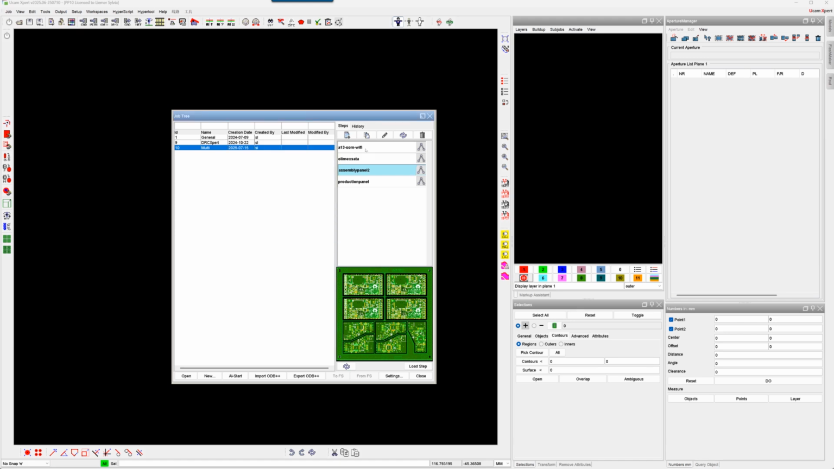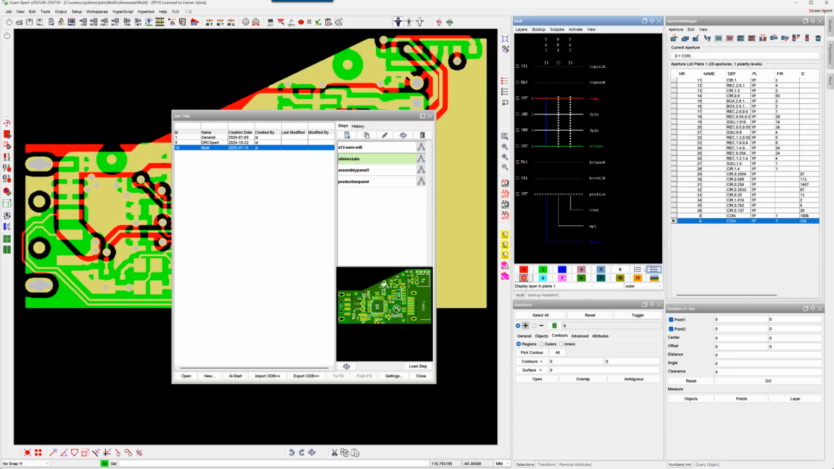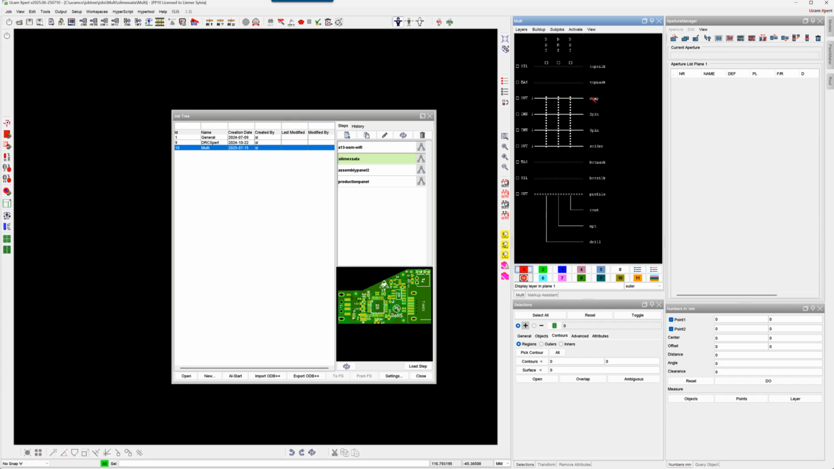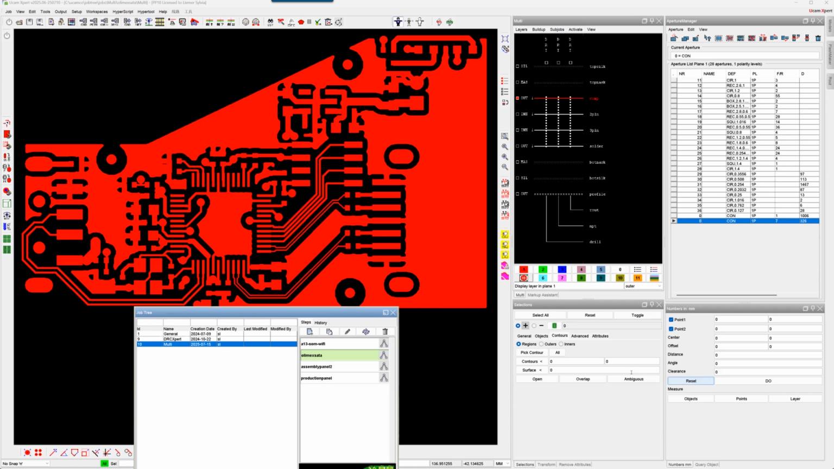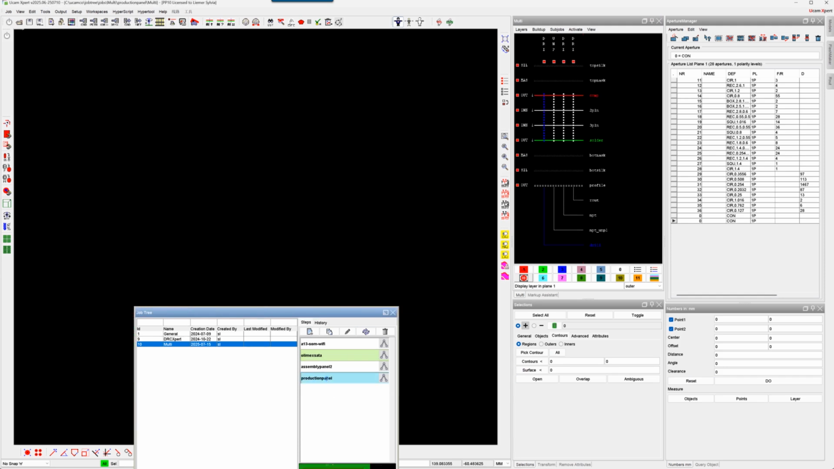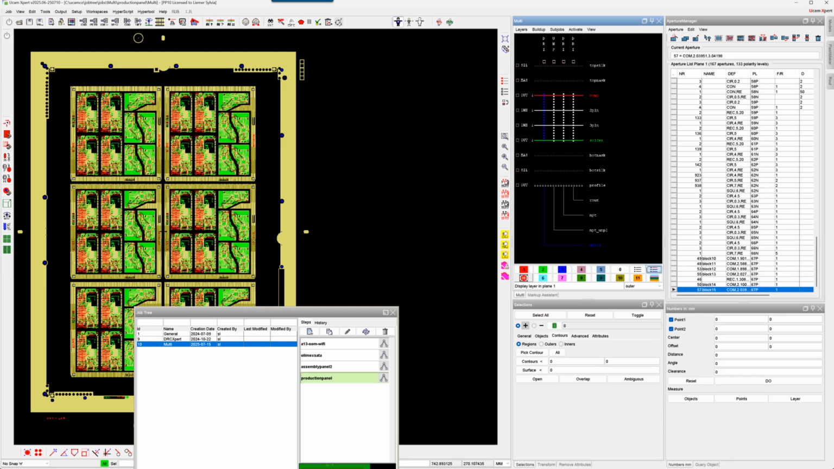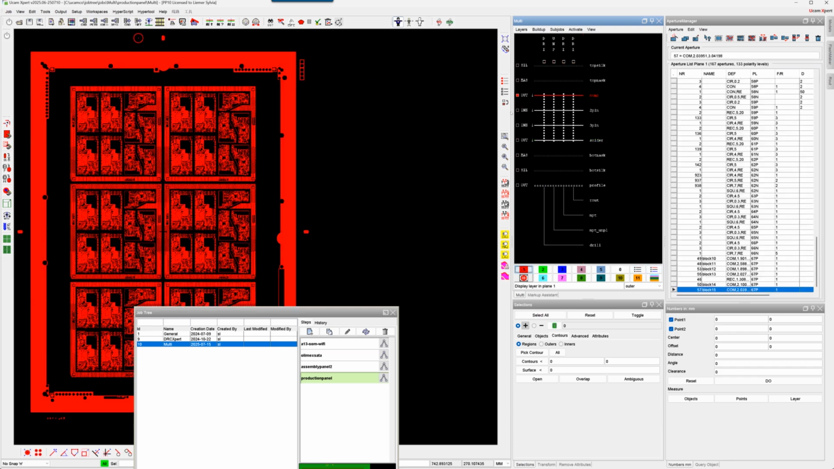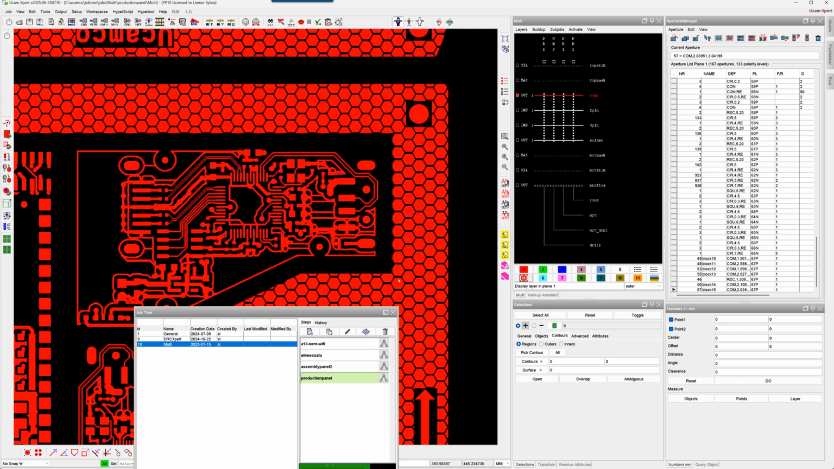Why is that important? If I, for example, go to one of the jobs and I do some visible changes. So for example, we select all the copper filling and delete that. If I now go there and open the production panel, the changes are there. So based on the relations between the steps, the changes are directly passed to the related steps.